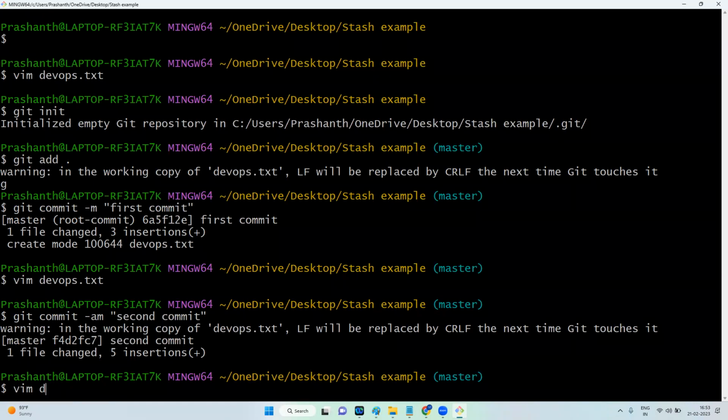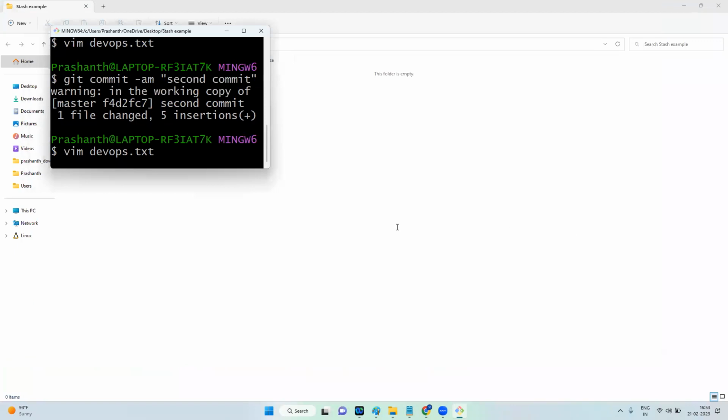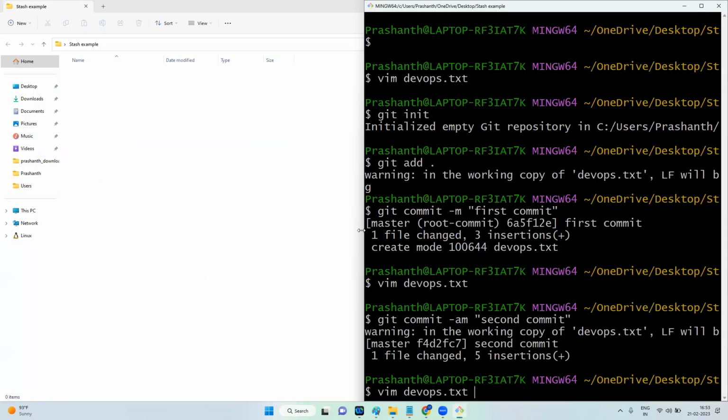Again, I'm working in vim. Oops, what happened? Oh, sorry, just a second. Is it visible? It's fine now, right?